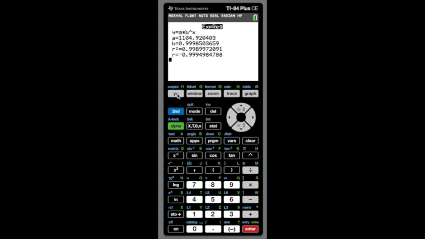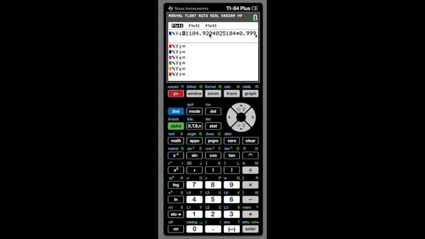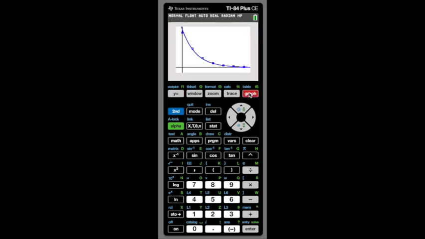Then if you go to y equals, you can see that it put the equation in there for you. Now when I hit my graph button again, it will show you my data and the curve that we picked. So you can see that this curve, this exponential function, fits the data very well.